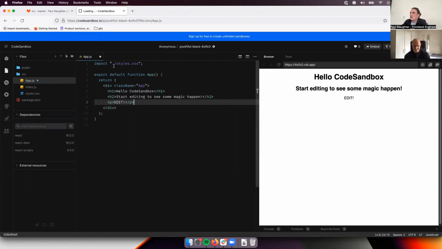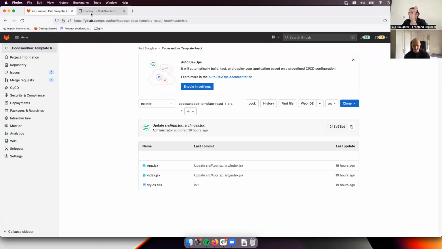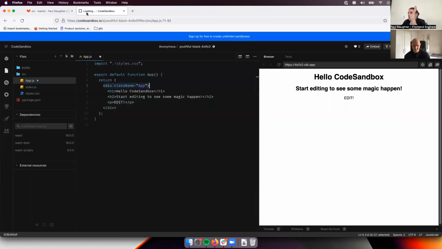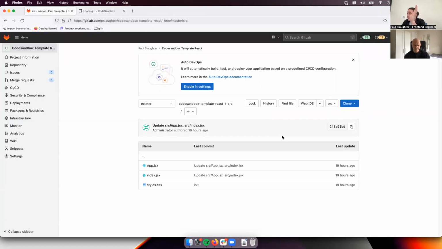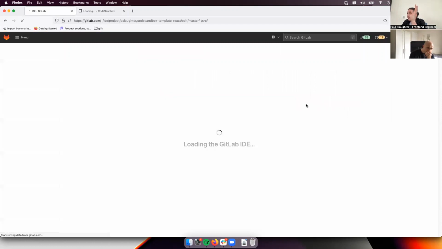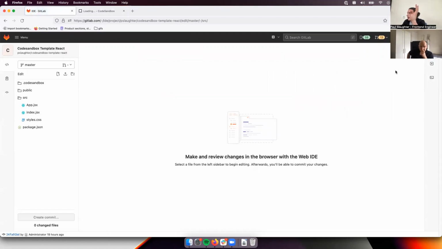This is all nice. These are JSX files because you see we're doing that JSX syntax here. And so when I cloned this into GitLab and opened the web IDE, this didn't work. The JSX files didn't work and I had to tweak them. So after tweaking them, hoping that this will work, let's see if it works.